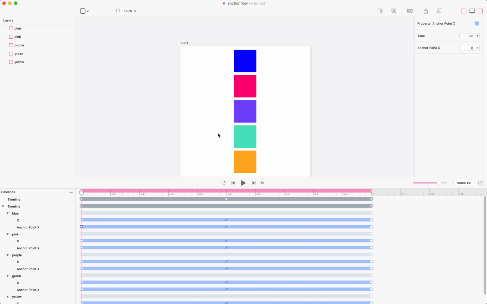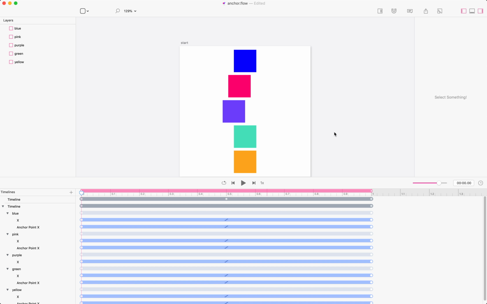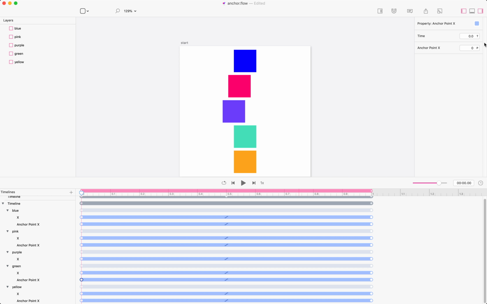Okay. Now I've selected it for the blue one. I want to leave it at 0. For the pink one, I want that anchor point to be 0.25. For purple, I want it to be 0.5. For green, I want it to be 0.75. And for yellow, I want it to be 1. Now you see how everything moved, right?